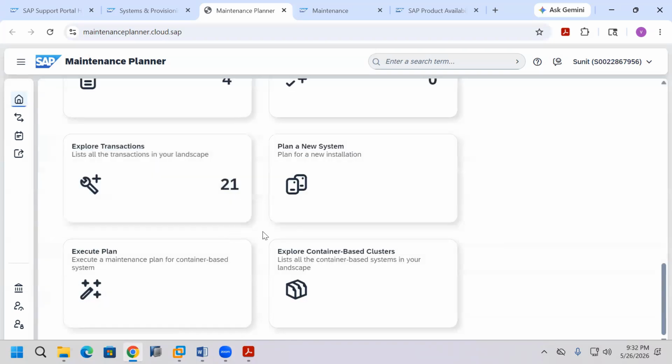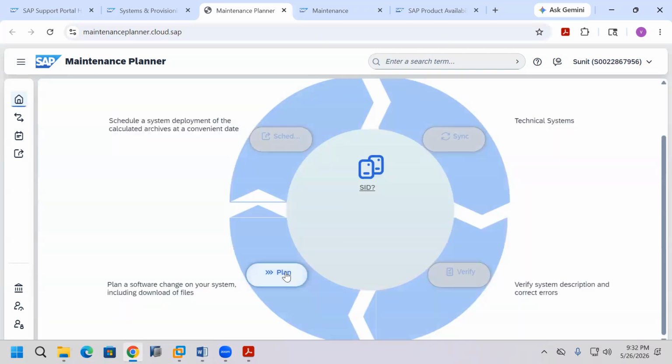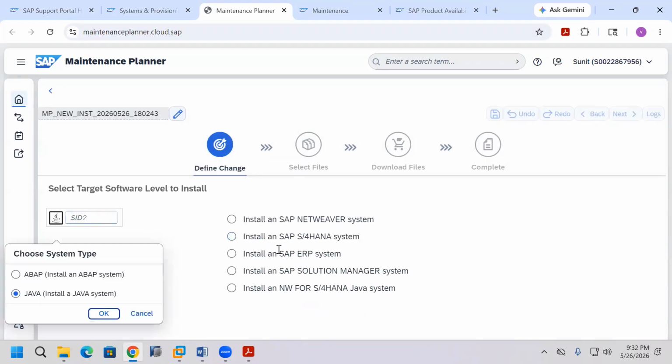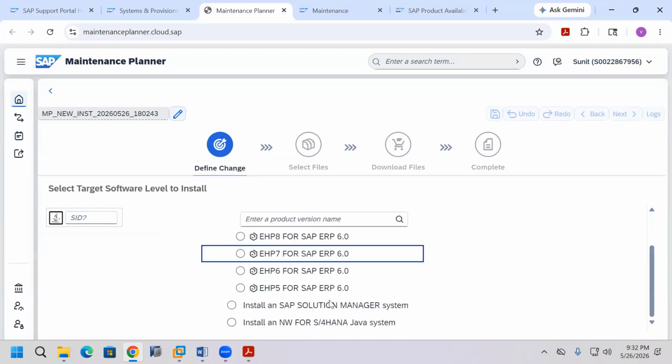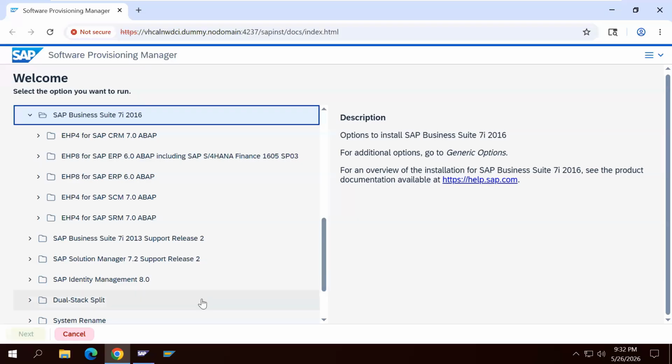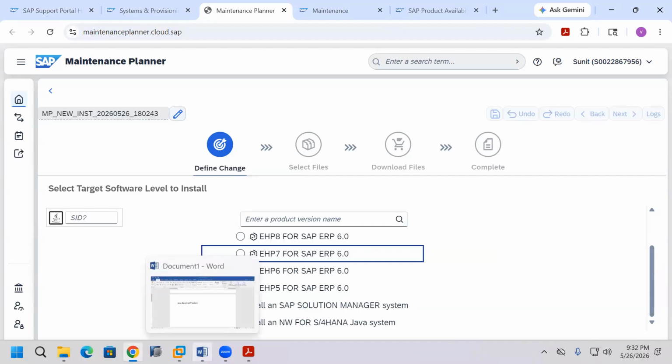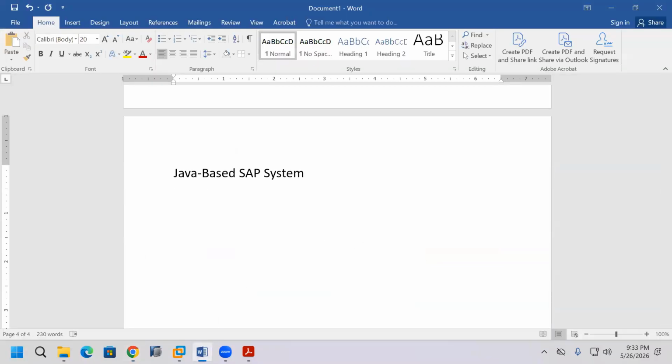So here we have the option, Java. Here, the SAP ERP Java option was there, but now they removed it. So that's why nowadays they don't use SAP ERP enhancement package software for installing a Java system. It is enterprise management software. And another important point here also.